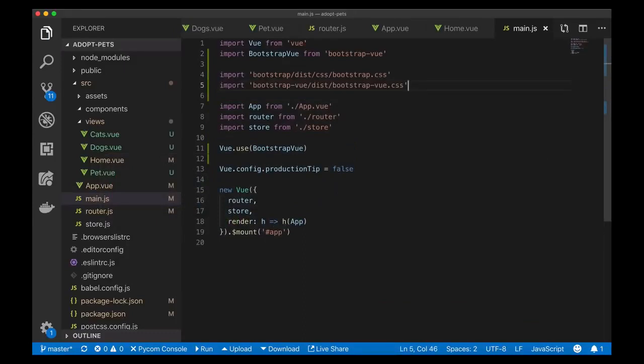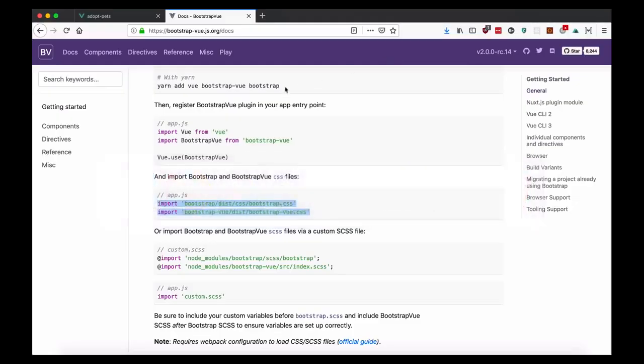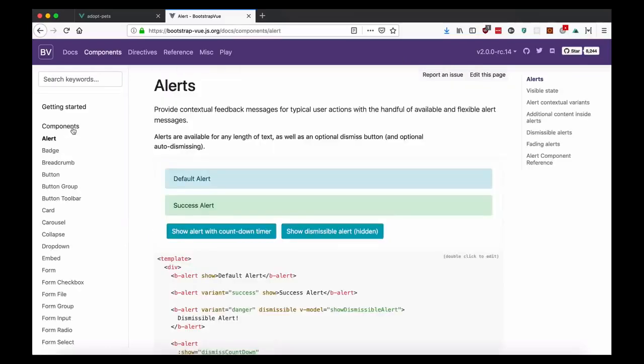Now that I'm importing Vue Bootstrap, I'm going to use some of their table components to display the tables of cats and dogs.